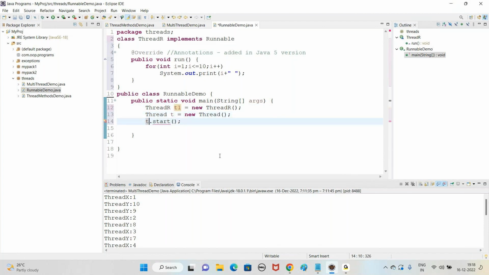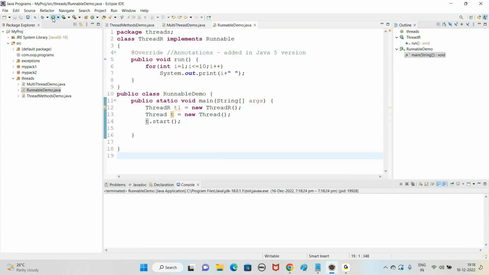Now see, when we run, no output. We are not getting any output because we are referring to the Thread class object. So whenever you say t.start, it goes to the run method of the Thread class. And what is the point I gave yesterday? The run method of the Thread class is an empty method, no code inside. That's the reason we are not getting any output. But the objective is we want to invoke the run method of ThreadR.